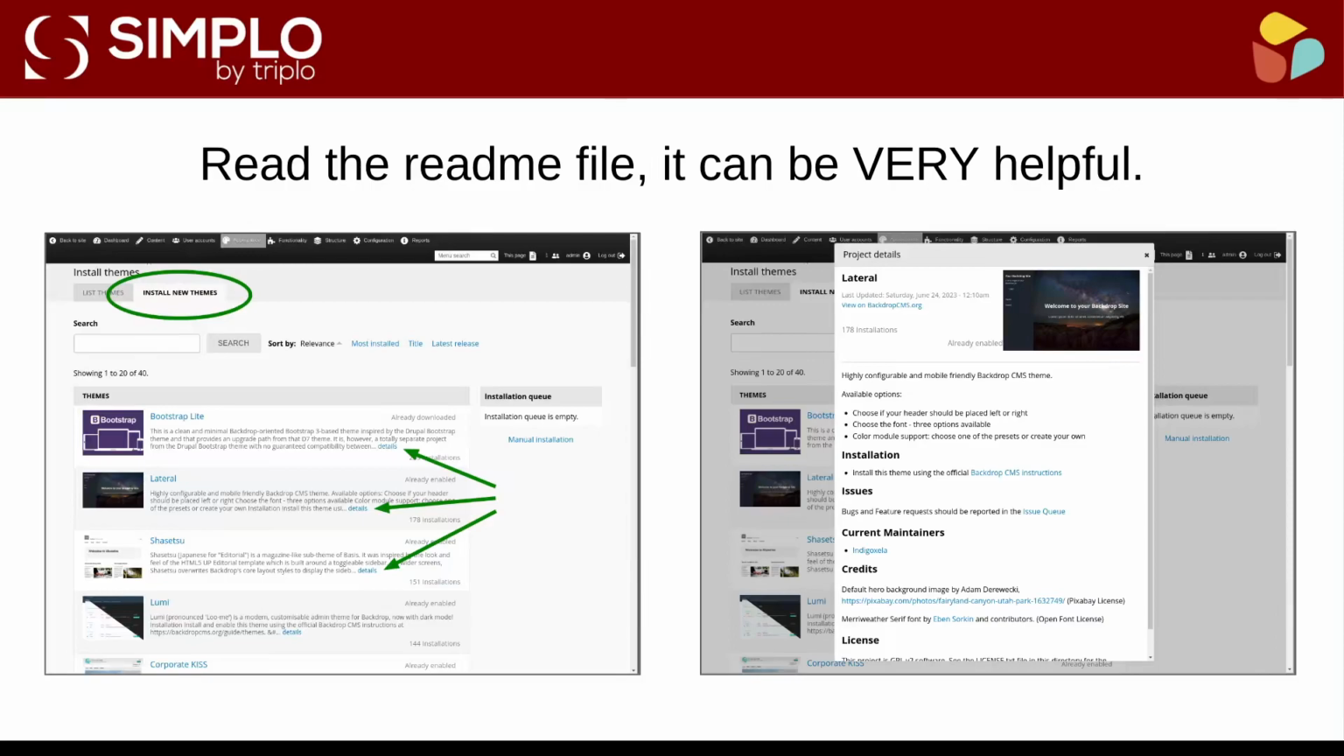I highly recommend that as you're reviewing or looking at themes that you check out the README file. Very often the creator of the theme has put some valuable information in there about their intent, so what use case is best suited by the theme, and also some things that might not be obvious to you about how to use the theme or customize it.